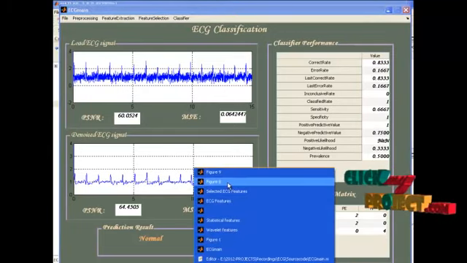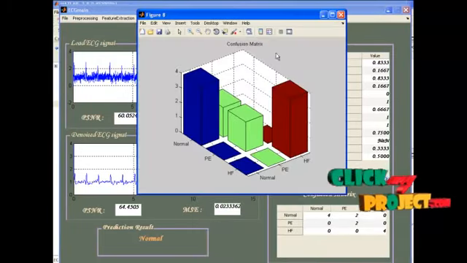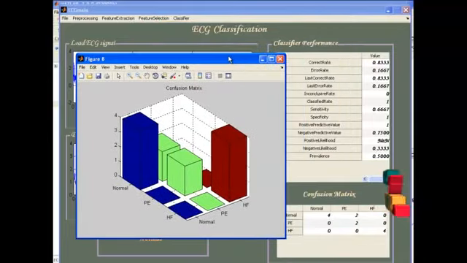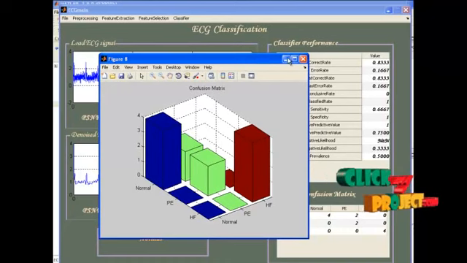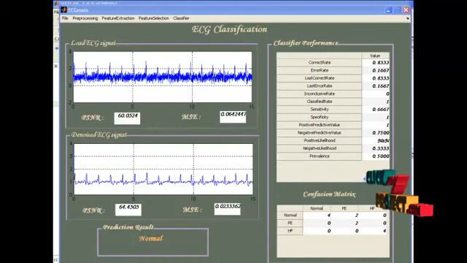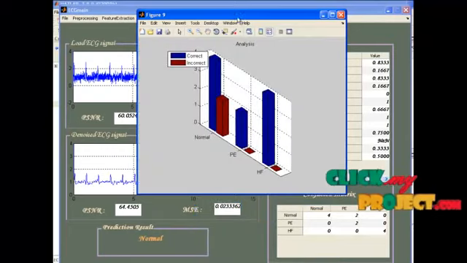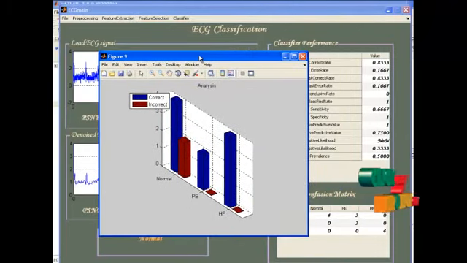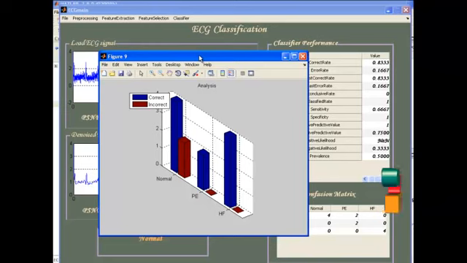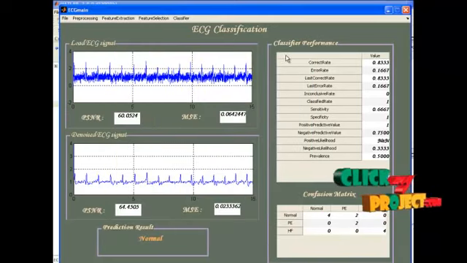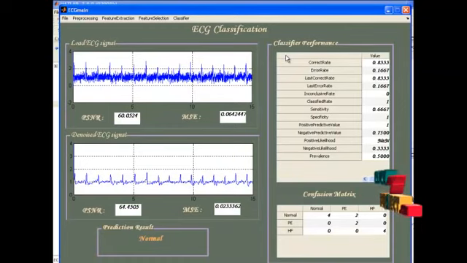Now we can see the bar chart representation also. This is the 3D bar chart representation for the equivalent confusion matrix. And the last one is the correct and incorrect classification results for each and every category: normal, partial epileptic, and then heart failure. By seeing these results, we can say our system will yield the best performance when compared to the existing systems. Thank you.